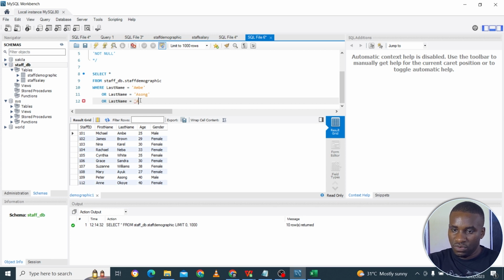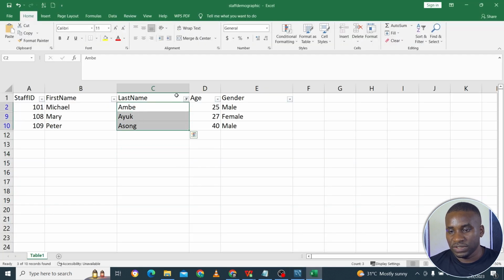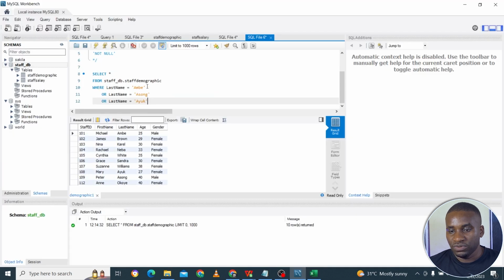You may be wondering why we are using OR in this case, because at times for beginners it's confusing. If I want to do the same thing as the Ambe, Ayok, Asong selection, you might think we need to use AND. We would say WHERE last name equals Ambe AND last name equals Asong AND last name equals Ayok. It's not correct, because there's no person that has last name Ambe, Asong, and Ayok at the same time. So it's actually an OR statement. The last name is either Ambe, or the last name is Asong, or the last name is Ayok.